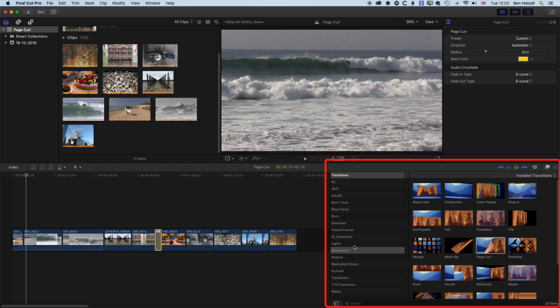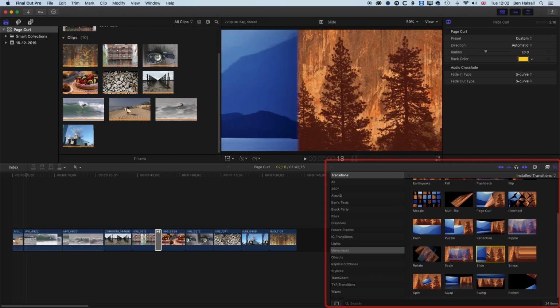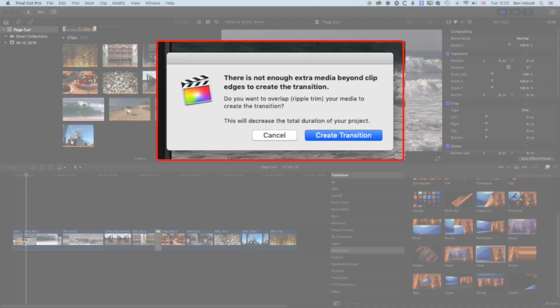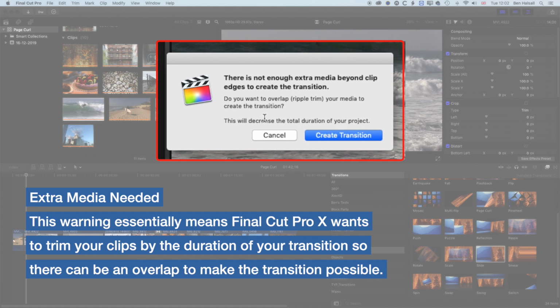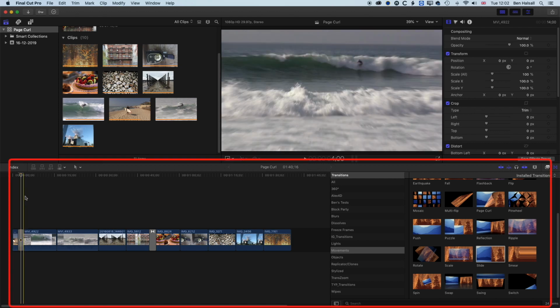And we are going to come down to our movements again, and we're looking for the slide transition. So I'm going to come down to slide and just drop this onto the edit point. Now we'll notice something different when we do this, and this is because these are video clips, not still images. We'll notice that there's not enough extra media beyond the clip edges to create the transition. So basically what this means is that we're working with the original clip, and that means there can be no overlap between those two clips. So if I click Create Transition, you can see my clip actually shortens by a couple of seconds.